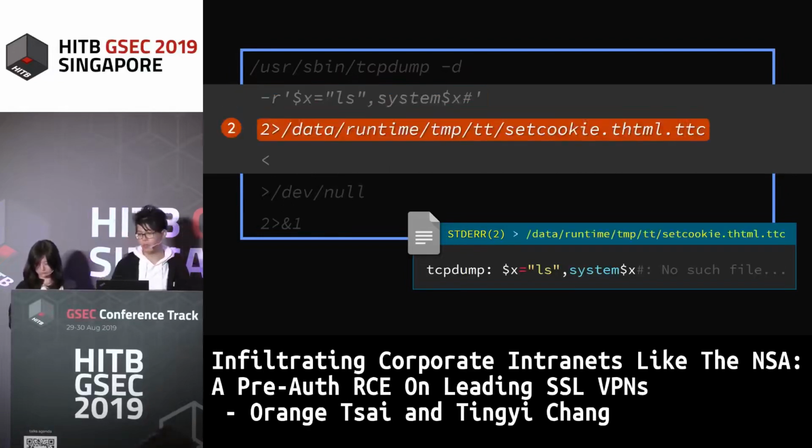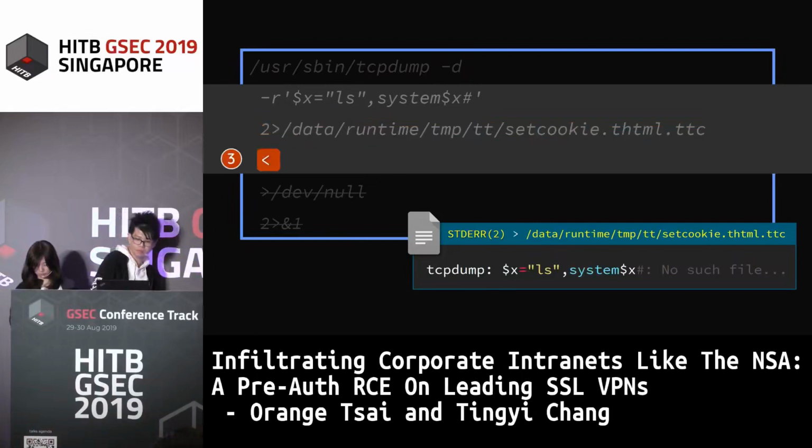And then we redirect the standard error into the cache directory. Here we name the file as setcookie.thtml.ttc. The last is the incomplete IO symbol. This symbol abuses the command parser to ignore the rest of the IO redirection.